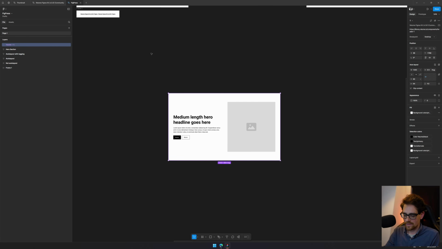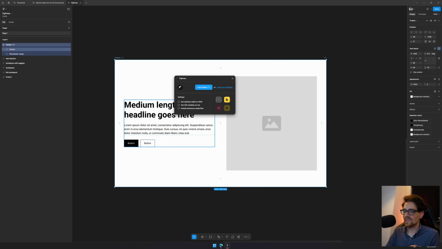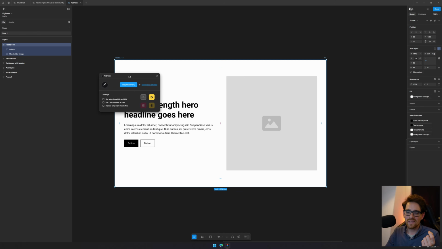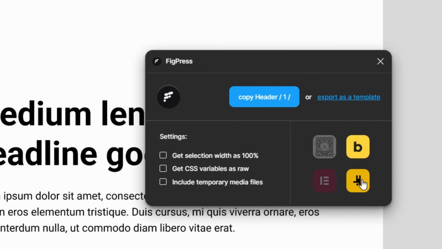It's the header 1. Let's detach it and then zoom in a little bit, because now we need to add Figpress. And if we search for Figpress, you will find it. And when you press enter, it will open up a nice tiny dialog. Now I've already signed in, and you probably need to do that. So in here, we can select our page builder to what we would like to export to, and we can set certain settings.